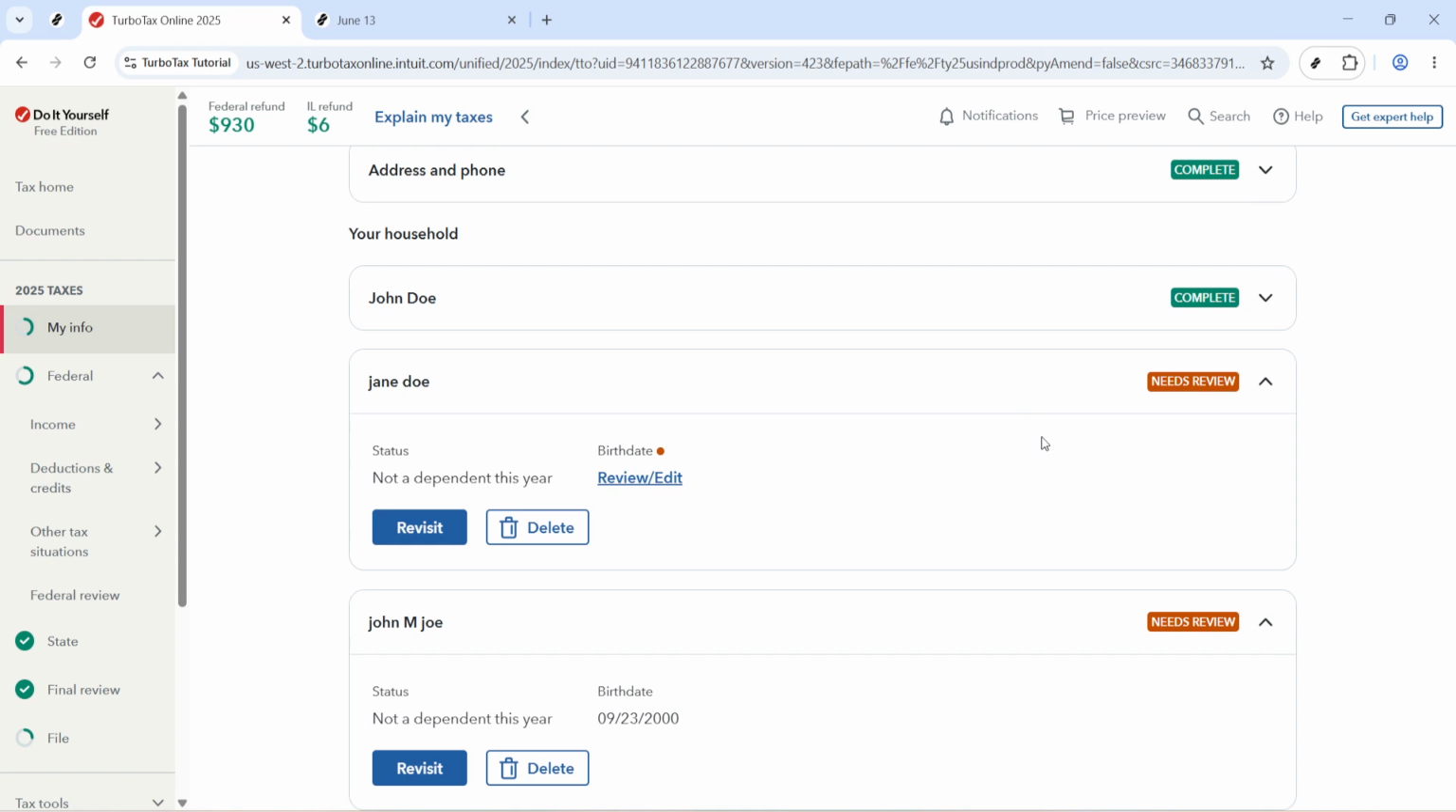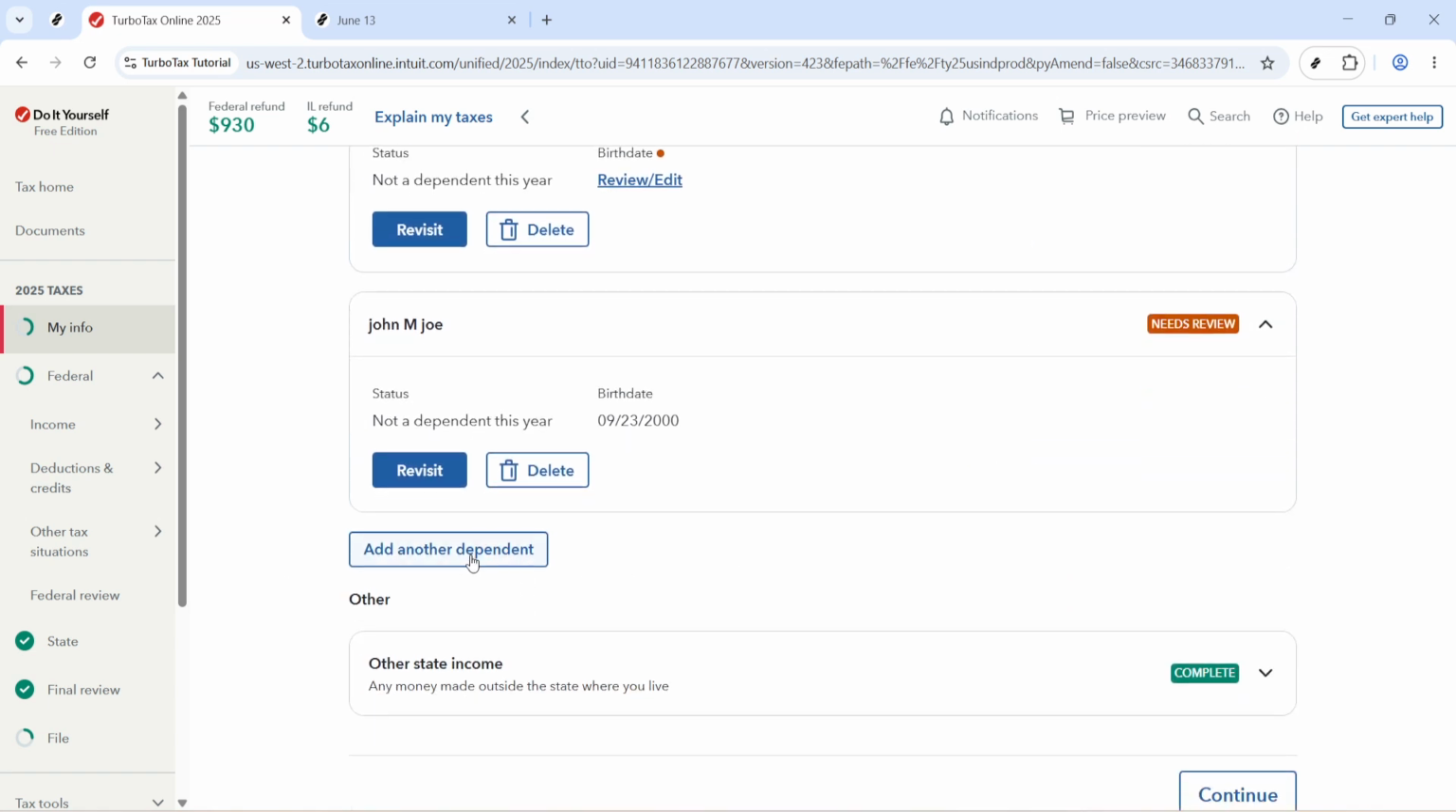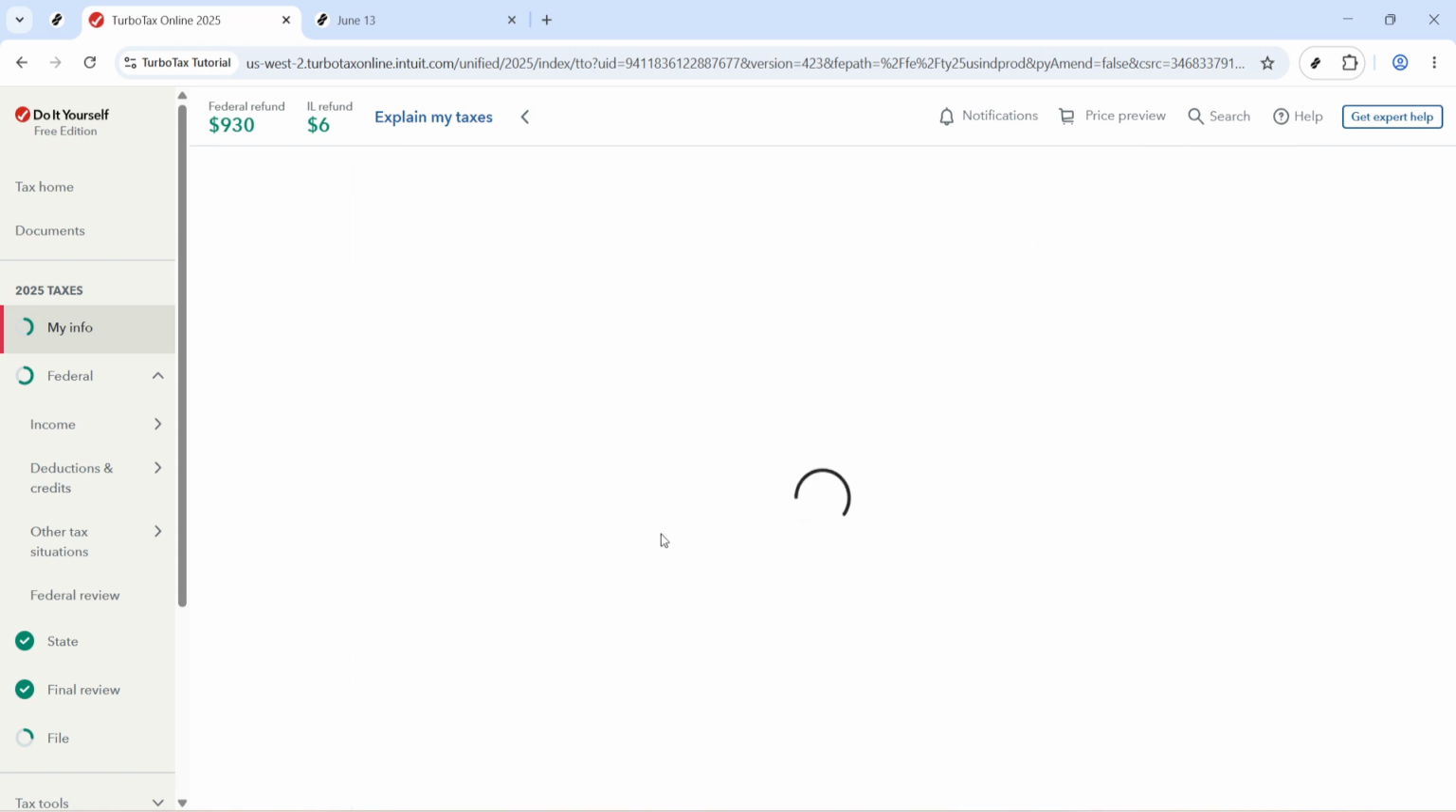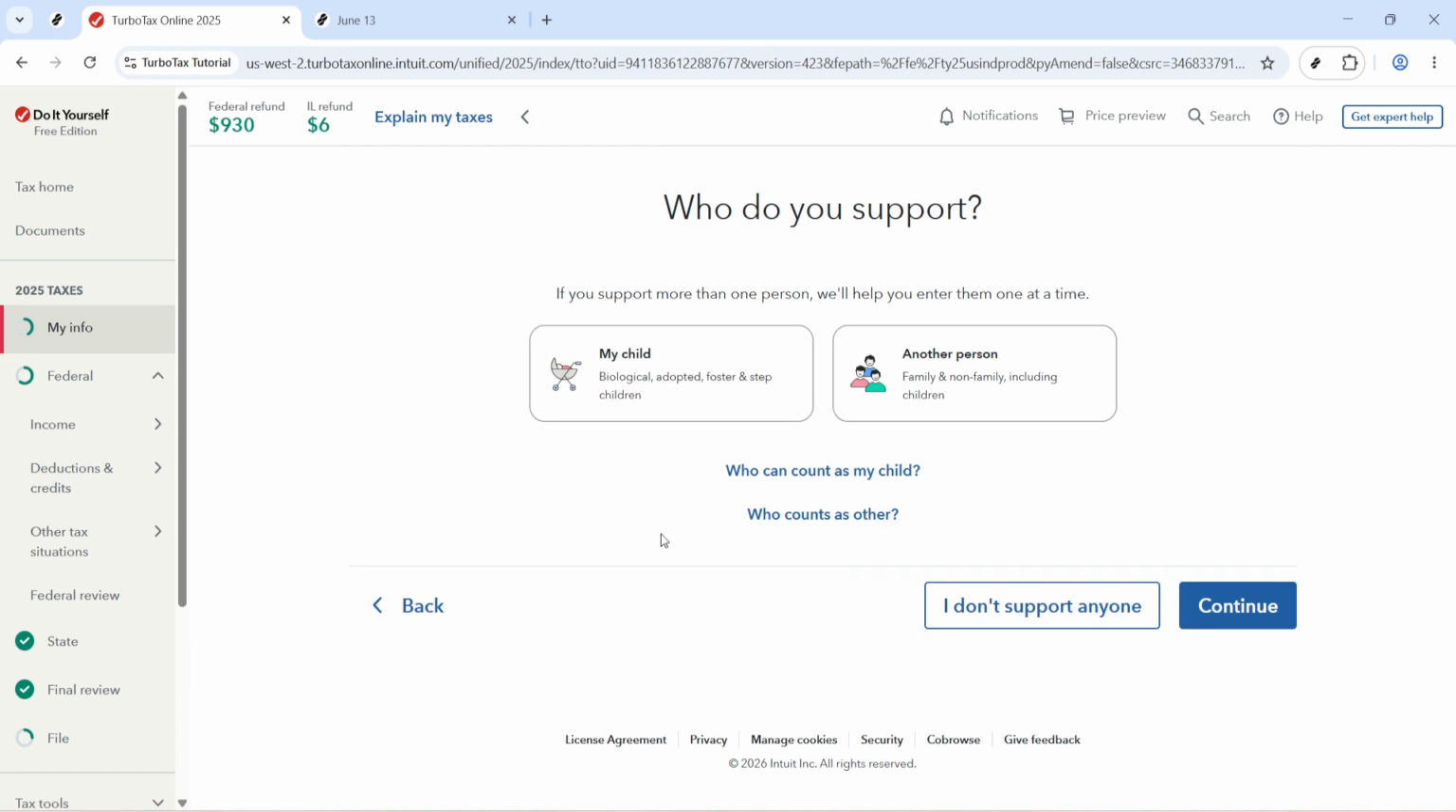Next, look for the option labeled Add Another Dependent and click it. This is the button that starts the dependent entry process. Once selected, TurboTax will guide you through a series of prompts to enter the dependent's information. Typically, that includes basic identifying details and questions that help determine how the person qualifies on your tax return.